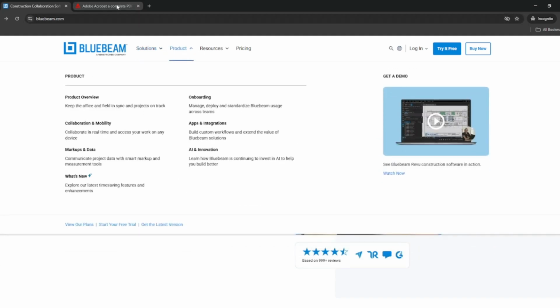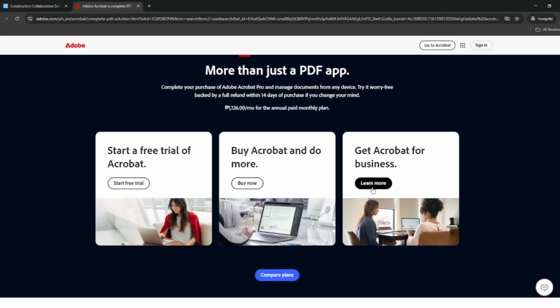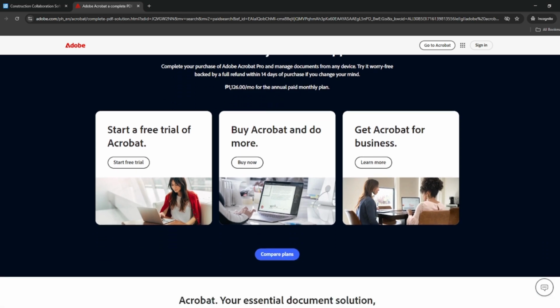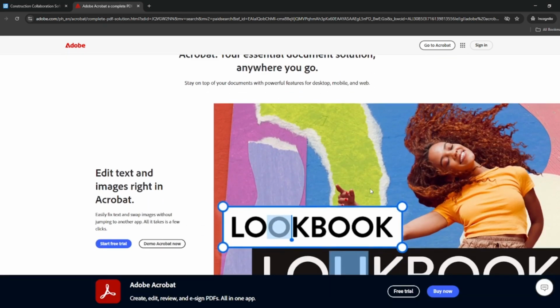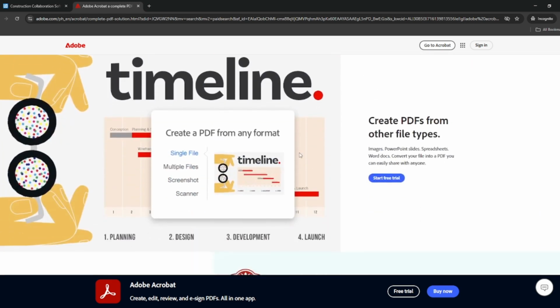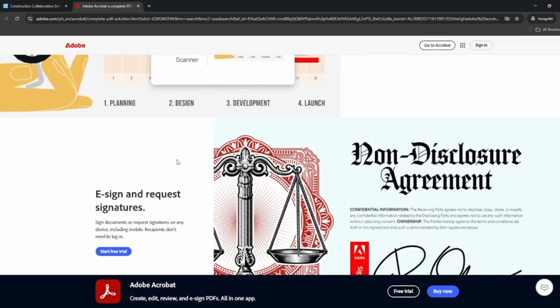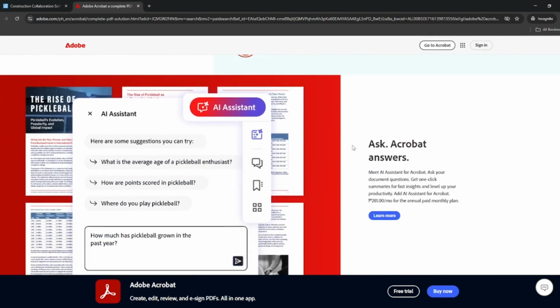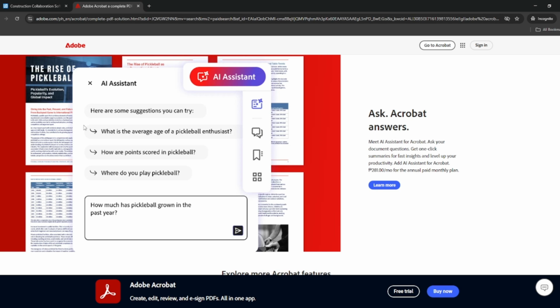Now, let's take a look at Adobe Acrobat. Adobe Acrobat is a more general PDF tool used by people in all kinds of jobs. Whether you're in an office, in education, or just managing documents at home, it allows you to open, edit, sign, and share PDF files quickly and easily. You can highlight text, add comments, fill out forms, combine documents, and even send files for e-signatures. It's great for handling contracts, reports, forms, and pretty much any type of document you use daily.